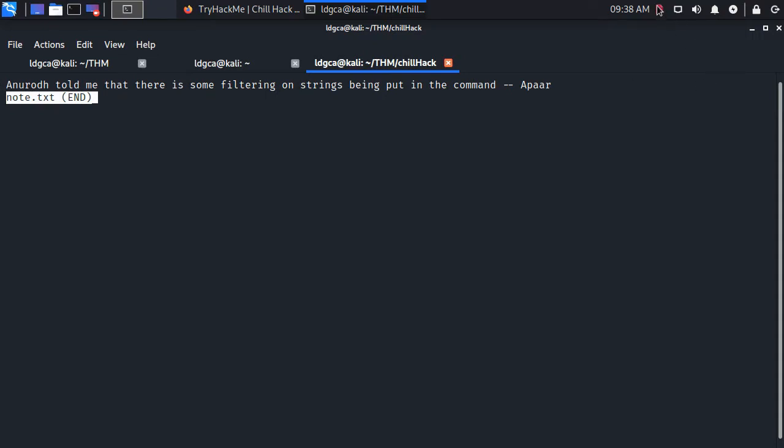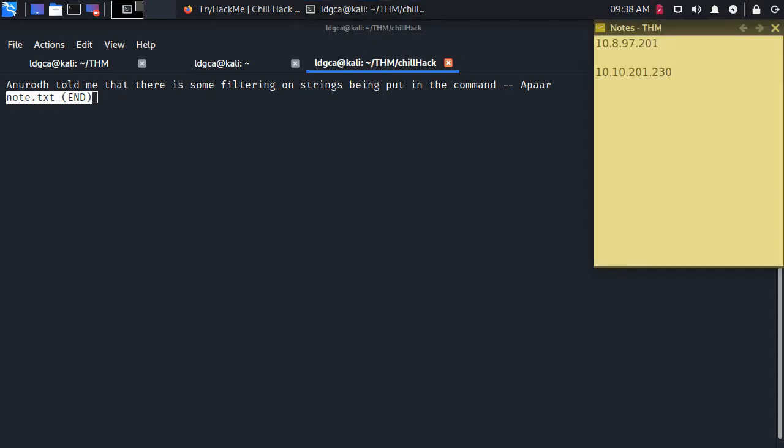So the message indicates the presence of some kind of a command execution platform, right? That might be our way into the machine, and it also gives us 2 user names, Apar and Anurodh.